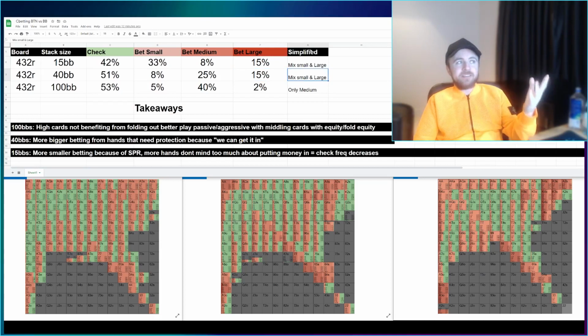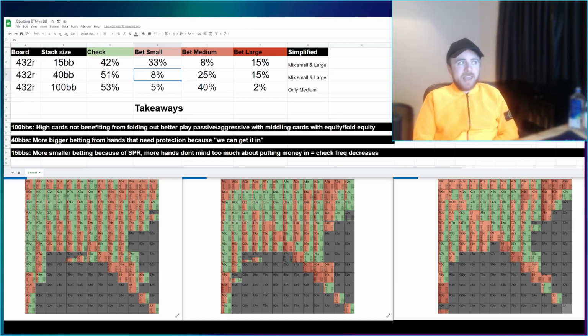And so the way that I simplify this strategy, instead of playing 10% small, 25% medium, 15% big, is mix small and large. And most of my medium sizings are just going to fit into the small size. And so I'm going to have around about 30 to 35% small bets. I'm going to have around about 15 to 20% bigger bets. And again, this check frequency should decrease to around about 40 to 45%. So that's typically how I'm going to play 40 big blinds deep.